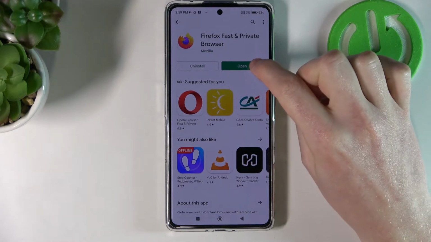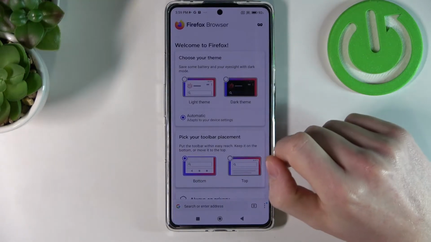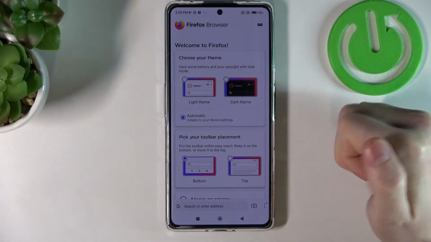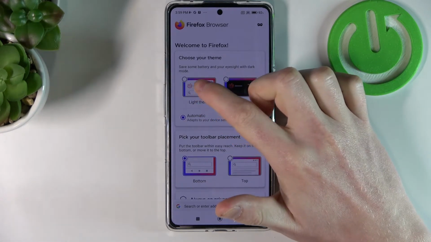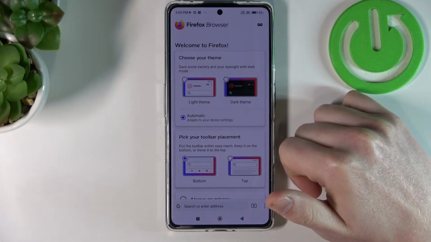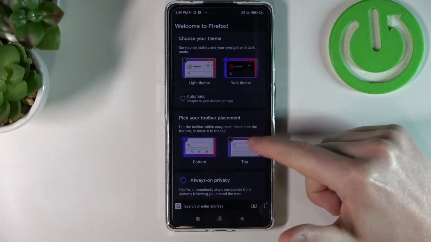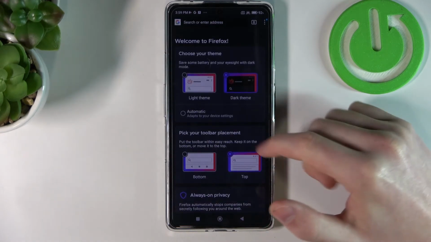After installation process is complete, we'll be able to open our app, and here we can customize it. So first thing is to choose your theme, and you can pick light or dark or set it automatic. So I'm just gonna stick with a dark one. You can pick your toolbar placement from bottom or top of the screen.